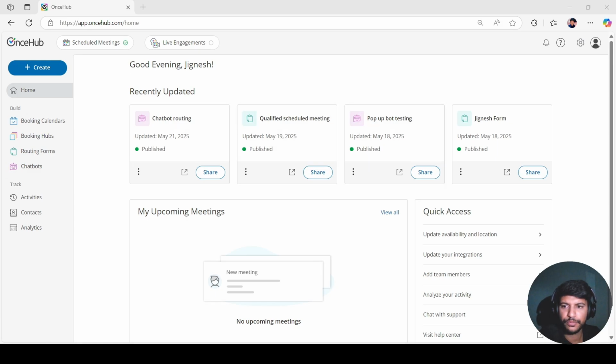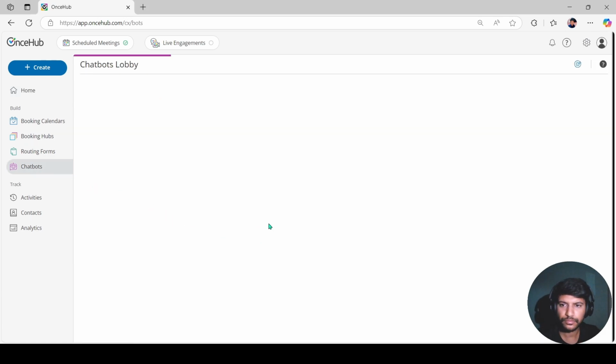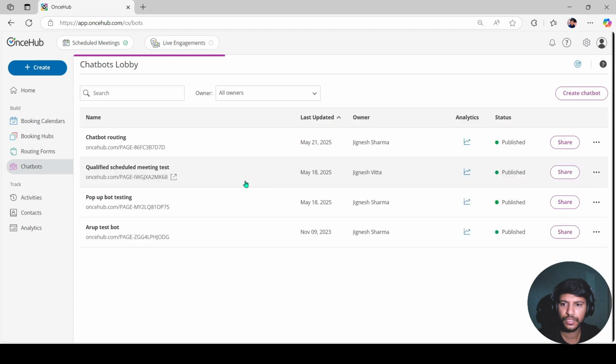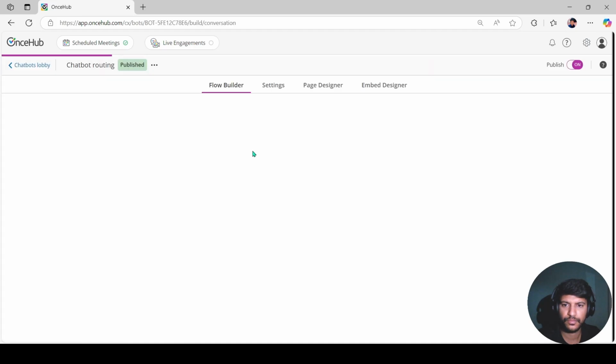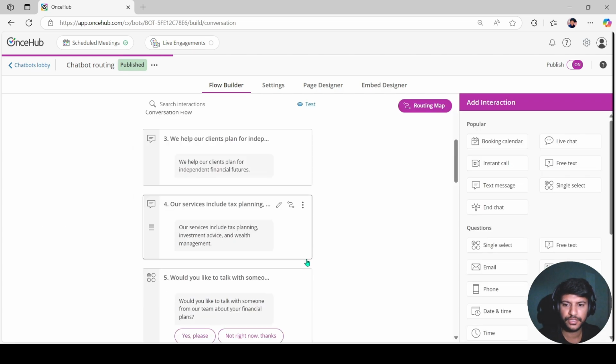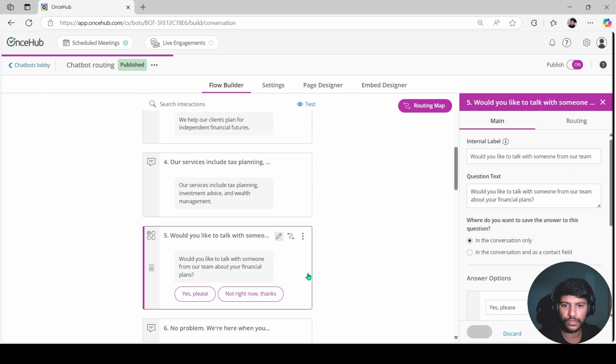Once you log into your OnceHub account, you will see your home screen. From here, you need to click on the chatbot icon on the left panel. Once you click on it, you will see all the chatbots on your account. Now, click on the relevant chatbot you want to edit. Next, click on the interaction you want to route.